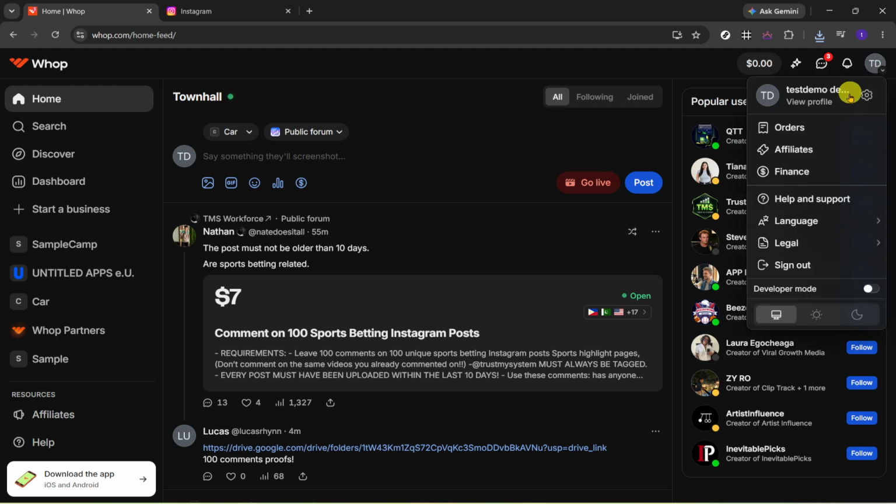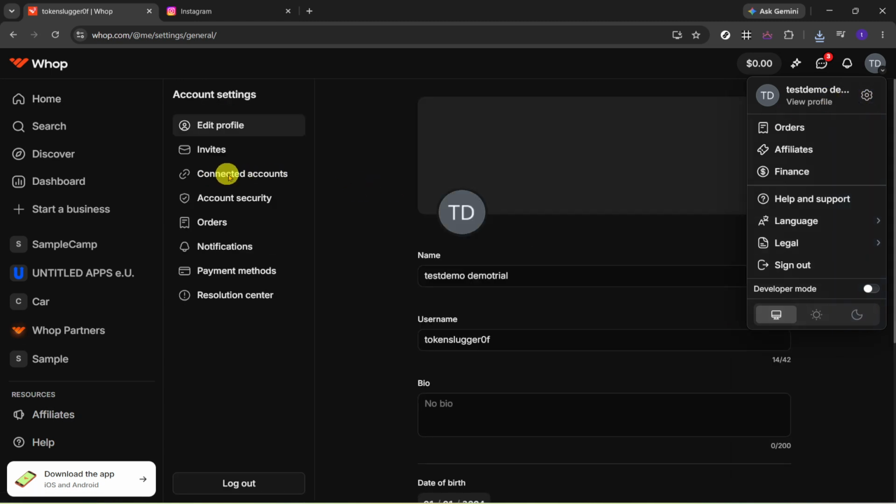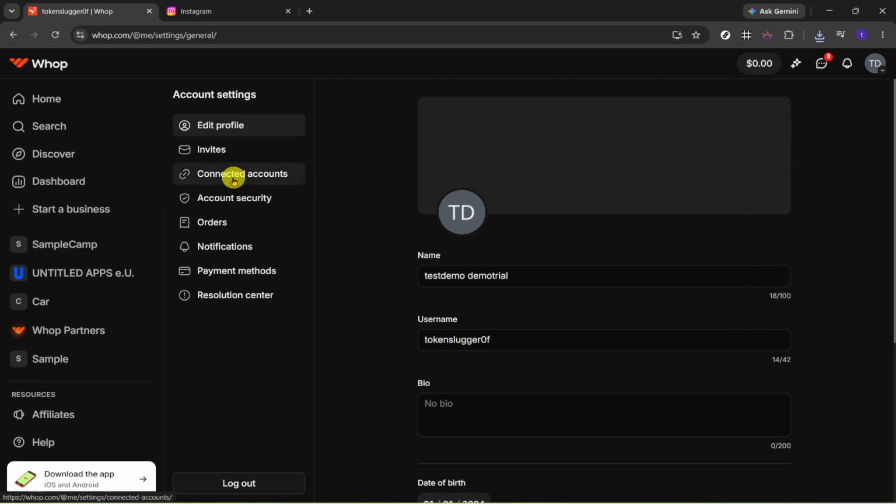From that menu, click on Settings. In the Settings area, you'll see different sections related to your account. Look for the option labeled Connected Account and select it. This is where Whop lets you link external accounts, including social platforms, so they can be verified and associated with your profile. Next, click on Instagram.